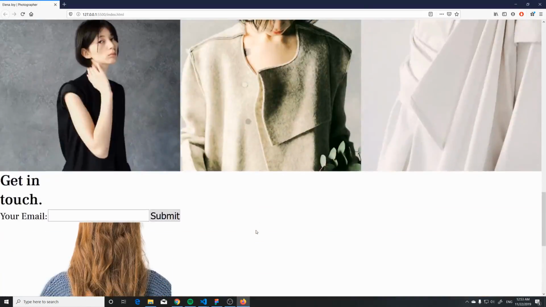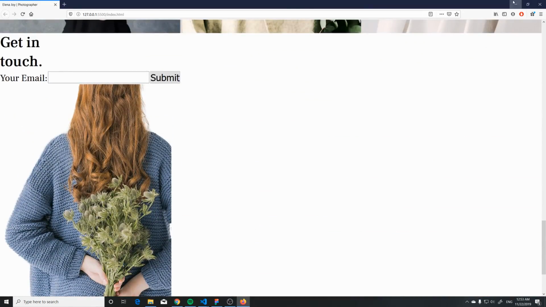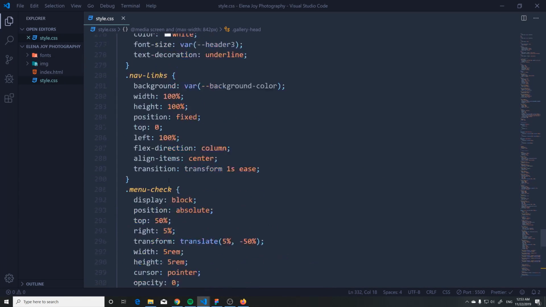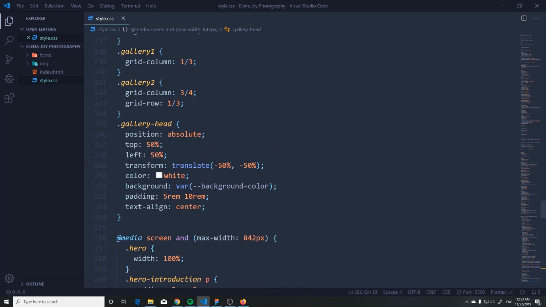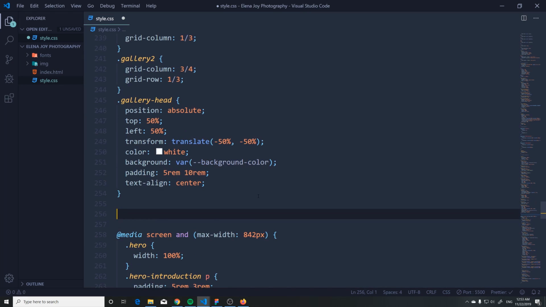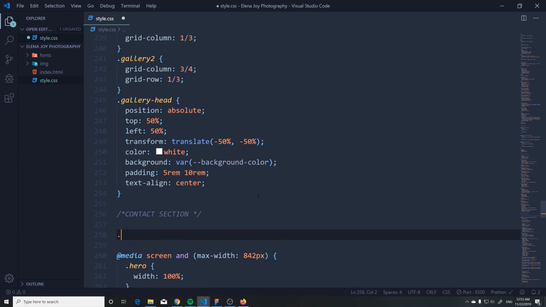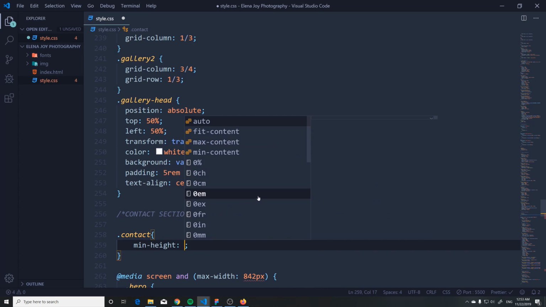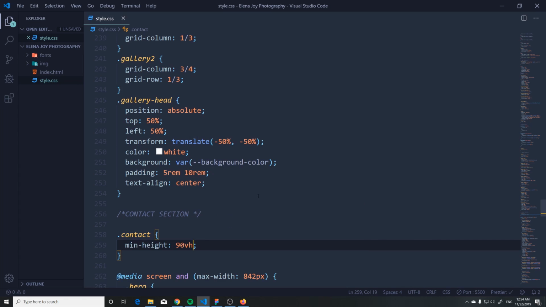Let's take a look down here. This is what we have. Okay. Let's fix this up. Let's go above our media queries here. And what we can do is just add a contact section. I'm going to get the contact, add a min height. Let's do something smaller here. We don't need that super large one. 90vh, that's fine.